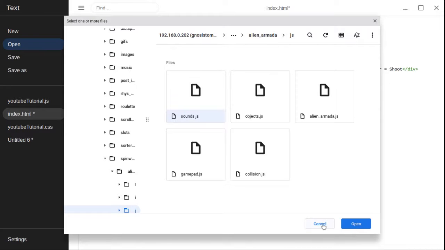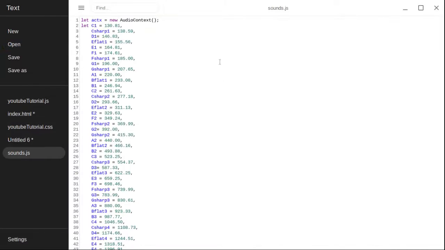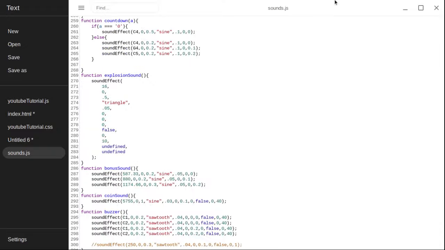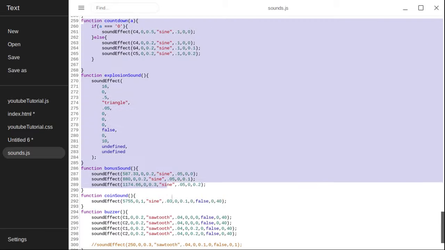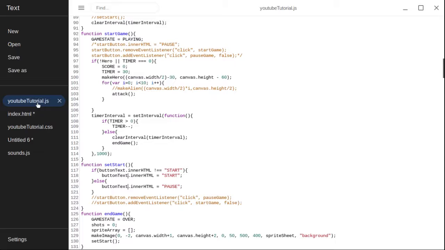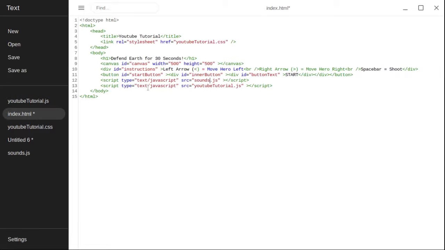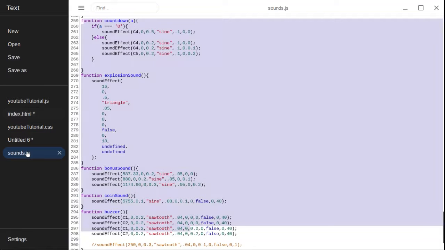So let me show you these functions. I'm going to need the names of them, so let me open this up. All these functions, countdown, explosion sound, bonus sound, coin sound, buzzer, you can now use them in your YouTube tutorial.js because you're above it. If YouTube tutorial.js was above sounds, you could not use sounds in YouTube tutorial.js. I cannot stress enough, make sure you put it above there.